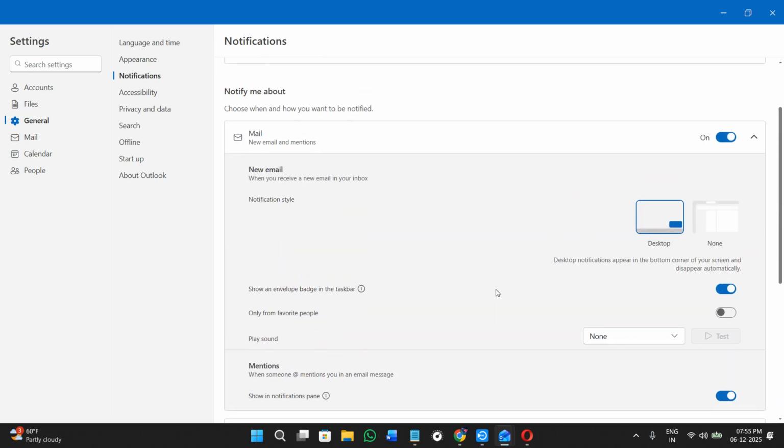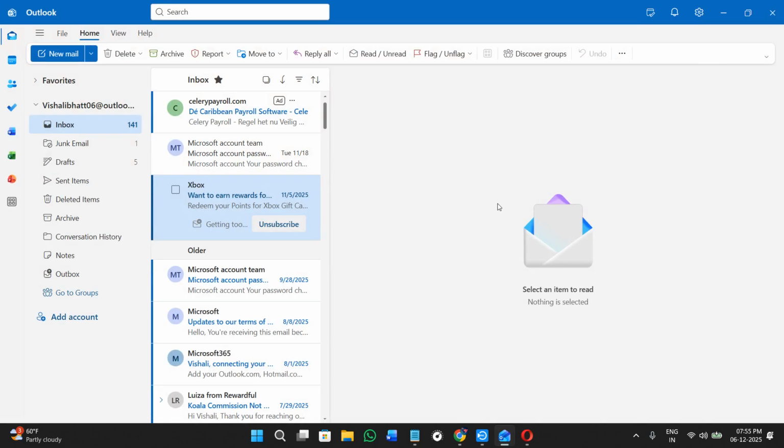So once you have configured your preferences, simply close the settings window, and your new Outlook is now set to the alert that you have exactly set, and basically you are going to now get the reminders of all of the emails based on the preferences that you have selected.